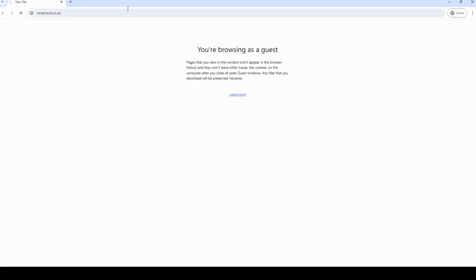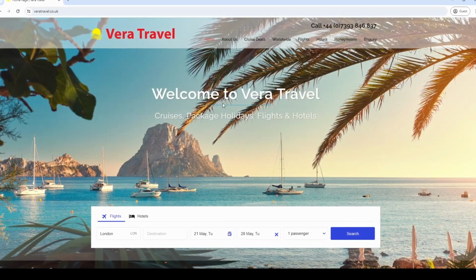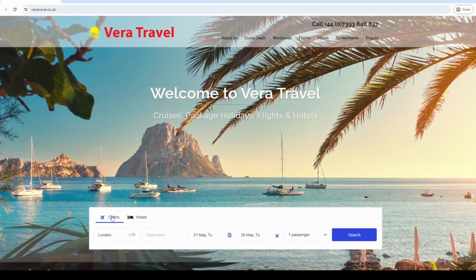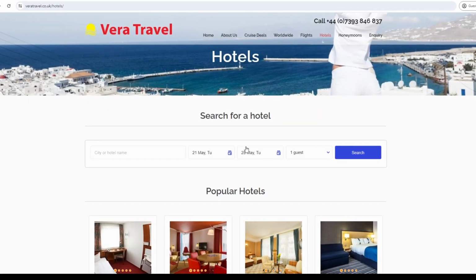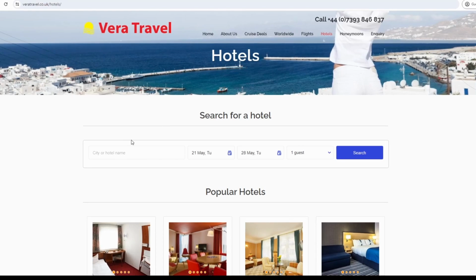2. Finding hotels. You can access the hotels either from the home page beside the flights option or in the hotels panel. 3. Searching for a hotel. By clicking on hotels, you will be prompted to search for a hotel.